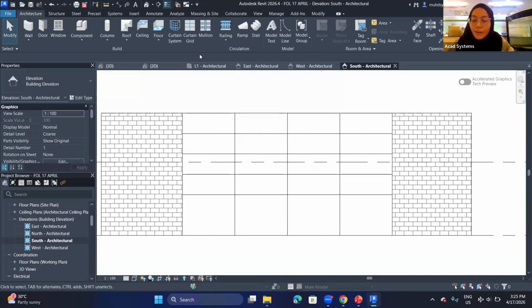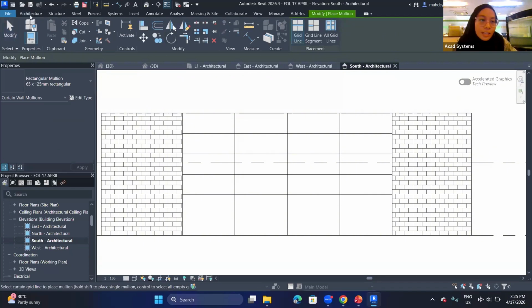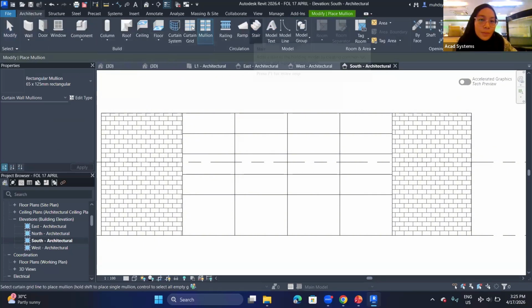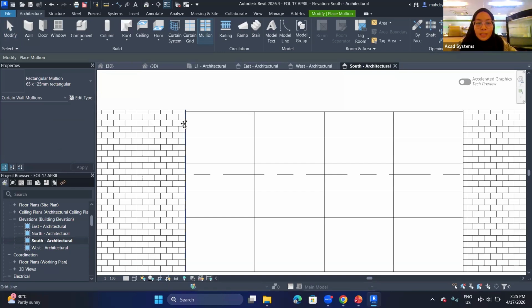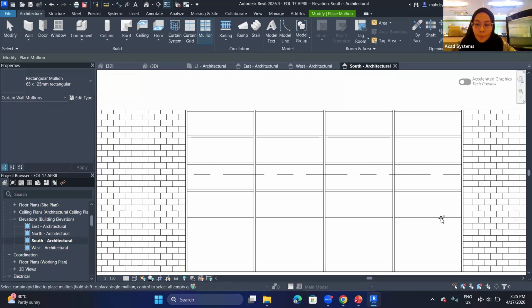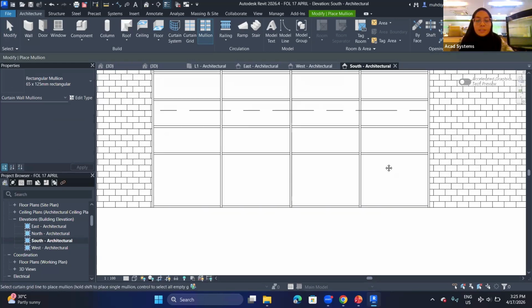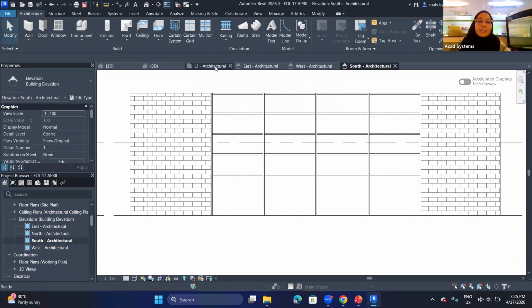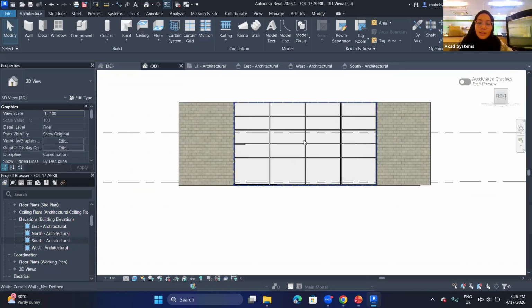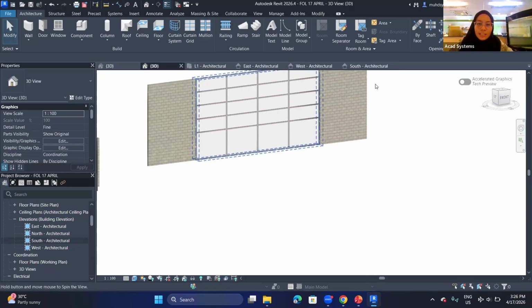Now we're going to add the frame of the curtain wall. In the Architecture tab, click Mullion, and just click on the grid. The frame is automatically shown. For example, like this. Alright, so this is how it's going to look in our 3D.